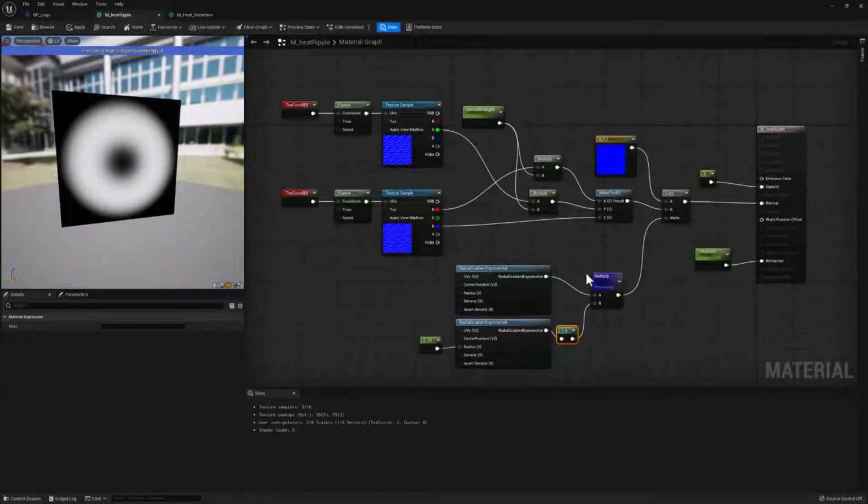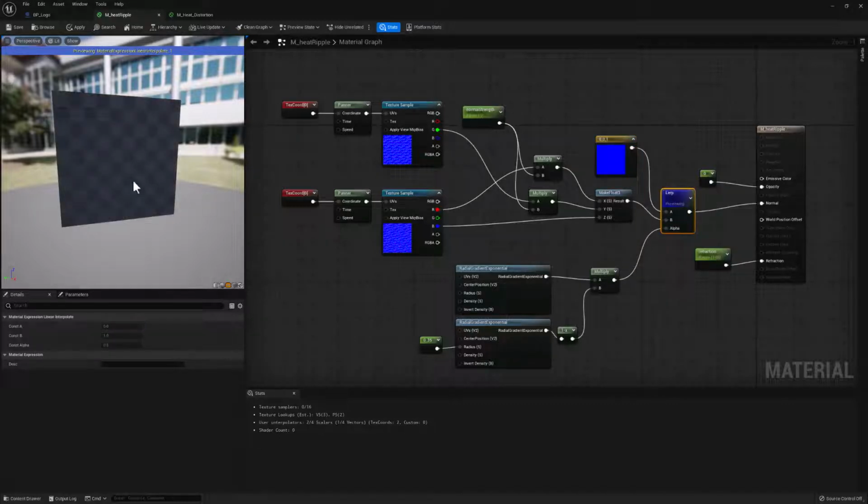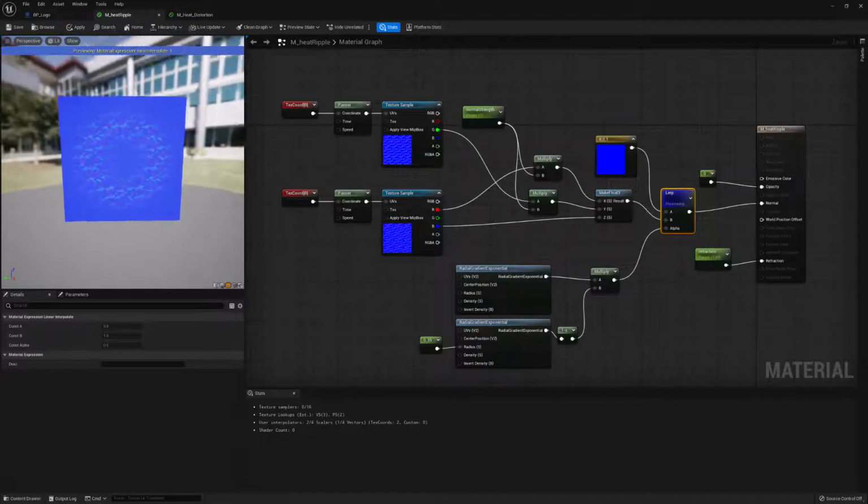Heat ripple. Yeah, so this is the alpha. So where this is white, we're going to be getting this, the stuff with the bumps, and where it is black, we're going to be getting the flat normal map. So what is all this stuff doing here? If I come over and start previewing this node, it's going to look like that, right?